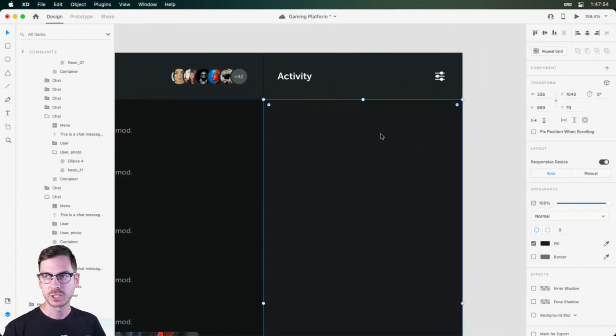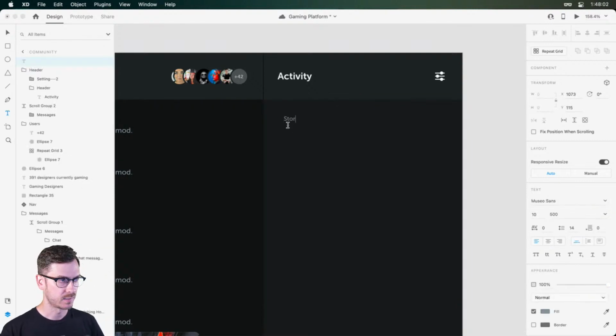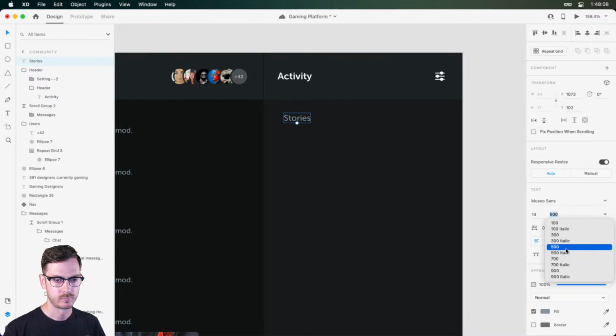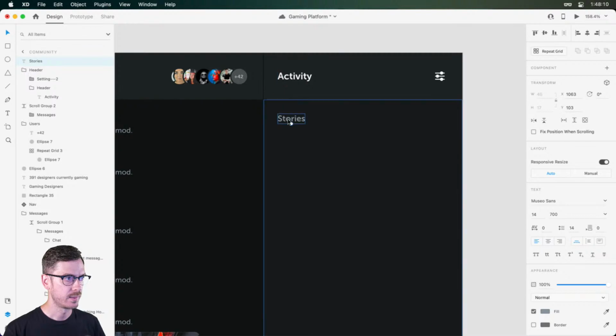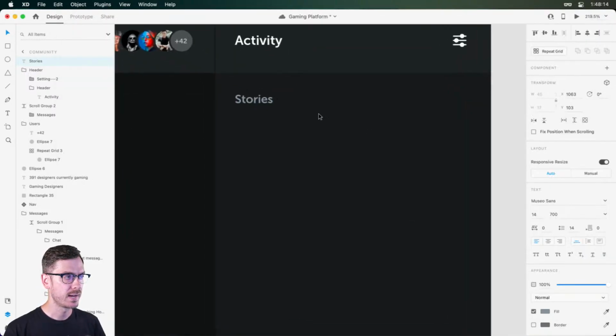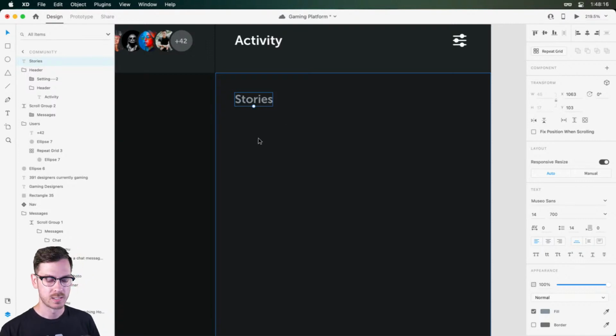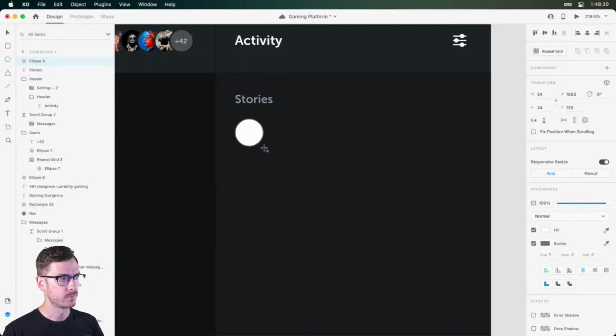All right, so in this section here, we may want to kick off with stories, right? Everyone has stories these days. So we'll just add a little bit of a header. Something like that. Perfect. And then we're going to start creating our actual users. So this is going to be made up of a few parts. One, an ellipse for the user, right?